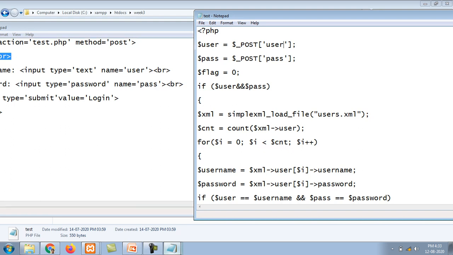We can retrieve the data from the login page into the PHP file through the $_POST variable, the $_GET variable, or else you can use the $_REQUEST variable. I have written one more piece of code here. If $user and $pass contain some data, this expression is true. Then the controller will enter into this block. I have created one more variable, $xml. simplexml_load_file is a function which is used to load the XML file. Users.xml is this file.